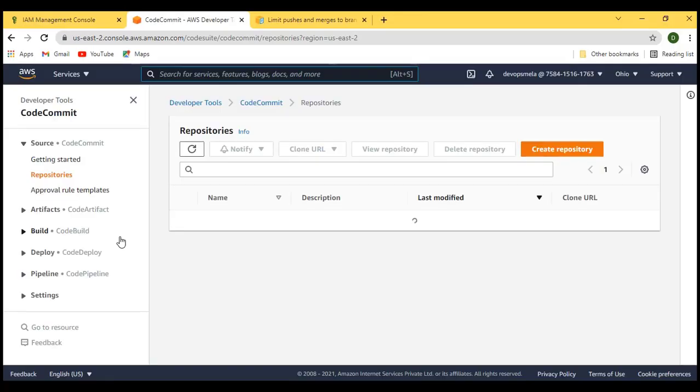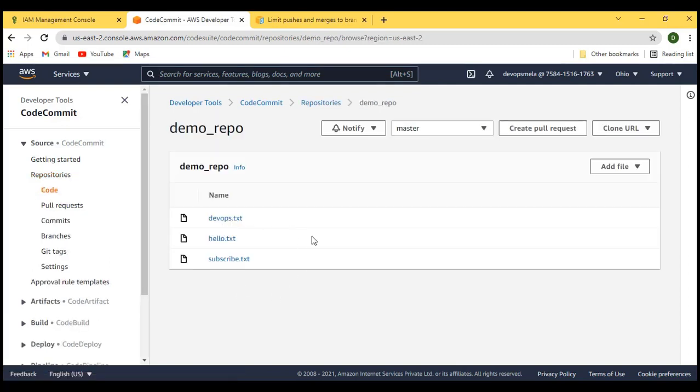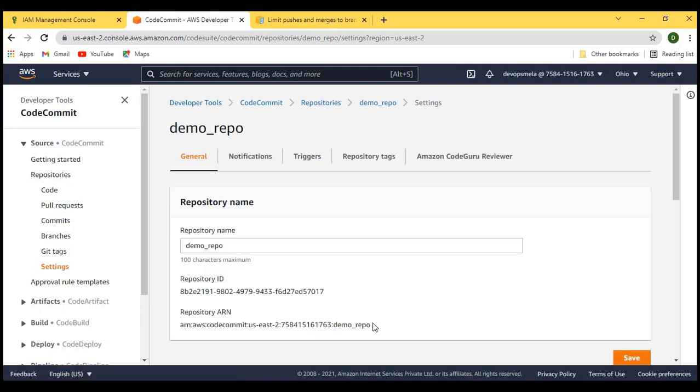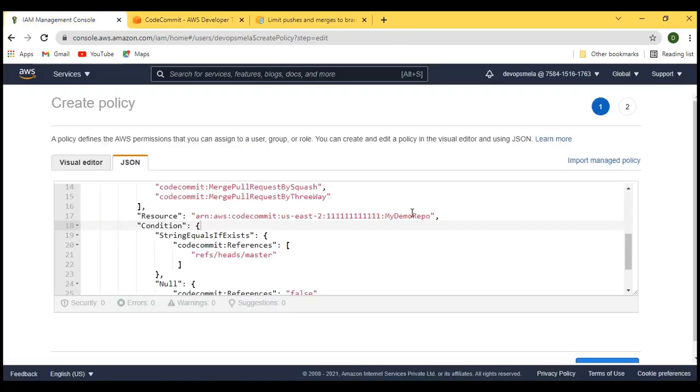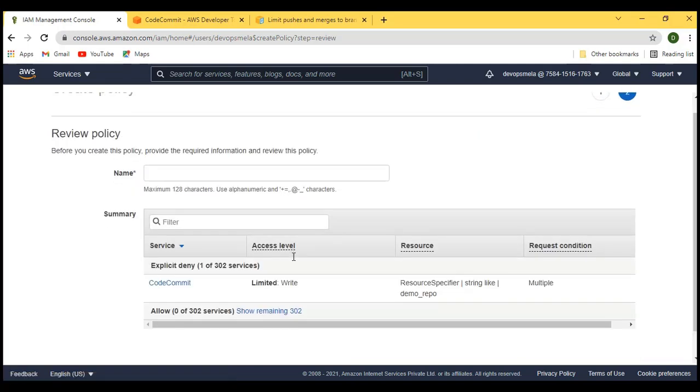This is the repository demo repo. I'll just go to it. I'll go in settings. Do you see the ARN right over here? I'll simply copy this, come back, I'll replace this. Okay, are we good? Just review. So we will just do a quick check if everything is looking good or not. Yeah, looks good. I'll just name it as master deny, something like this.